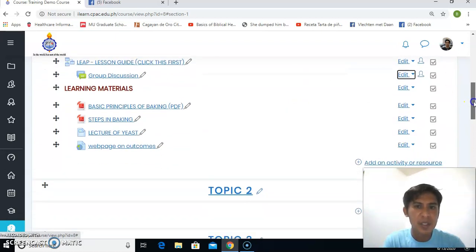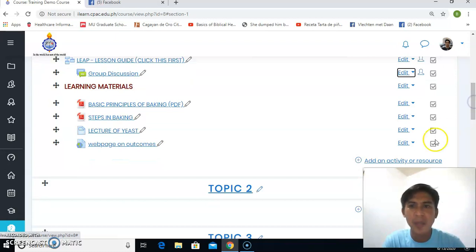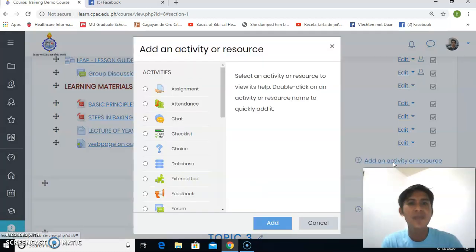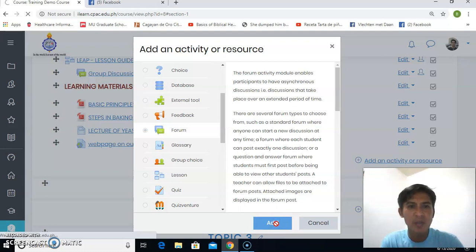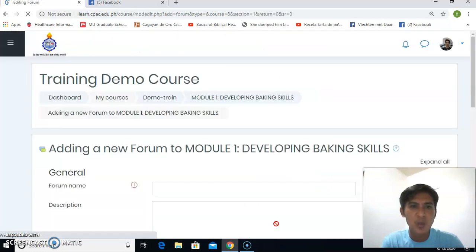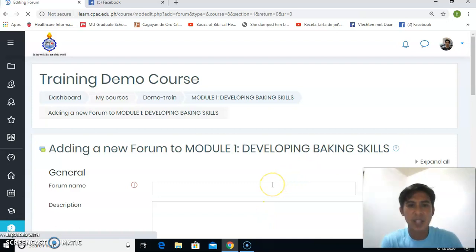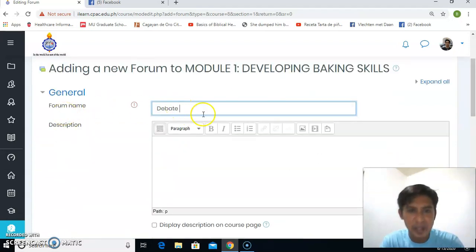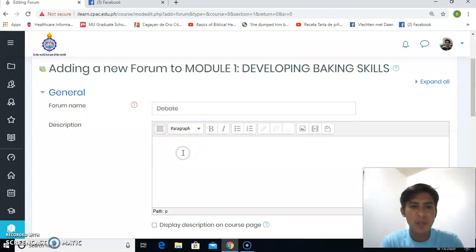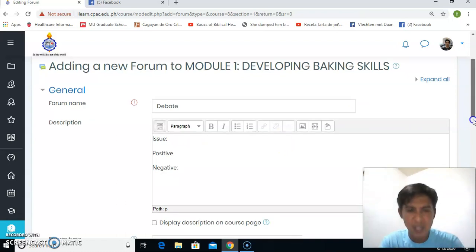I'll give another example here. I'll say you want your students to have a debate. Okay, go ahead and forum, and debate of 2 groups, for example. So you can say, have your debate. So that's debate. Even if it's a forum, you say they debate, then you put the issue here, and what will be the positive side and the negative side. Okay, then students will be discussing there.